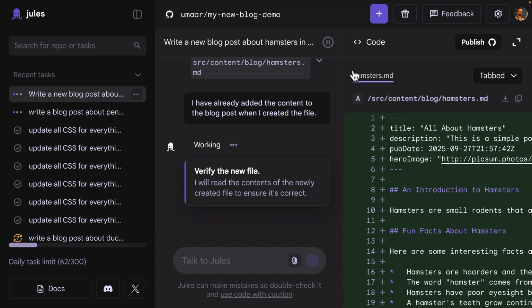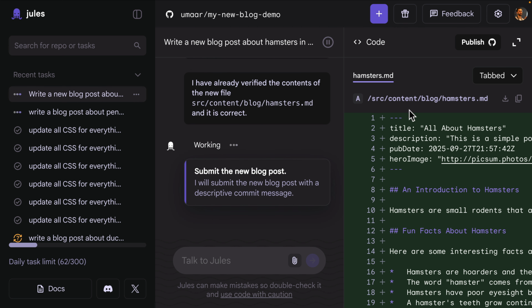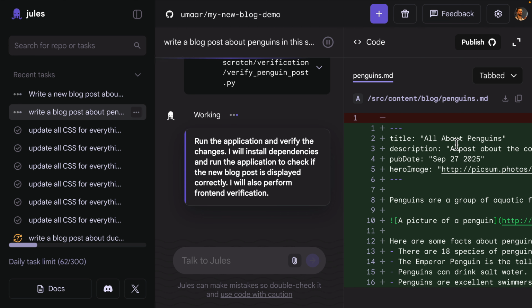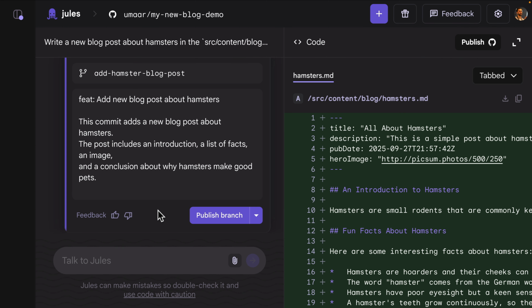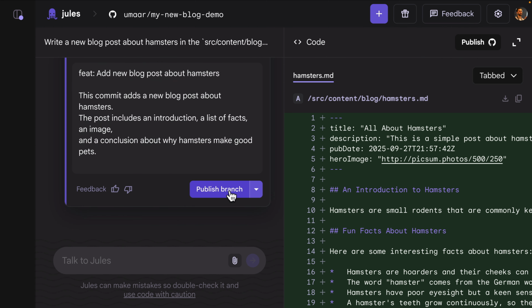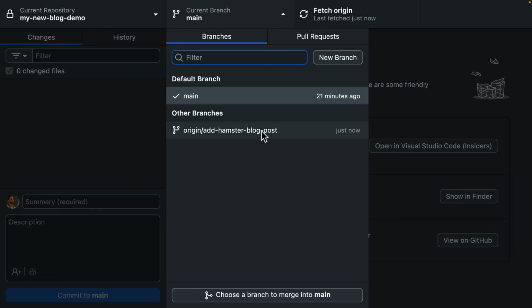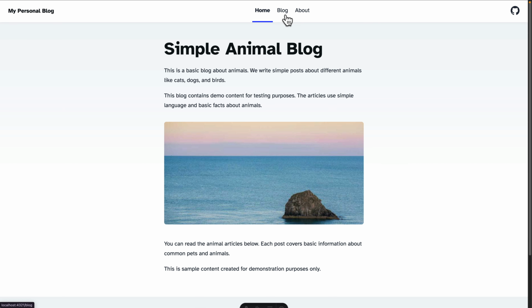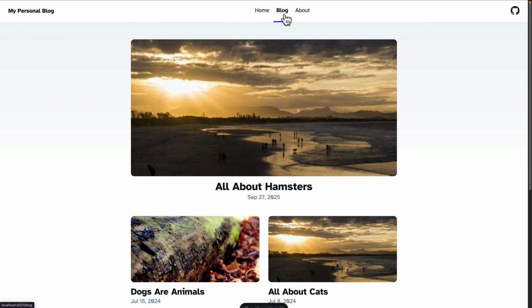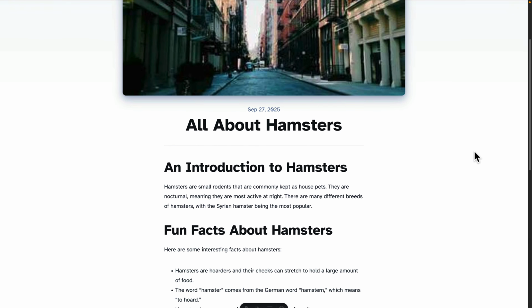Here are the tasks in the web app. There's the markdown file, looks like it's ready to go. There's the hamsters one, the penguins markdown file. And I can now publish that branch, so it'll publish it directly on GitHub. If I go to my Git client, which is GitHub Desktop in this case, I can switch to that branch, and because I've already got the Astro server running in my terminal, all I have to do is reload the page in the browser, and there is the hamsters blog.